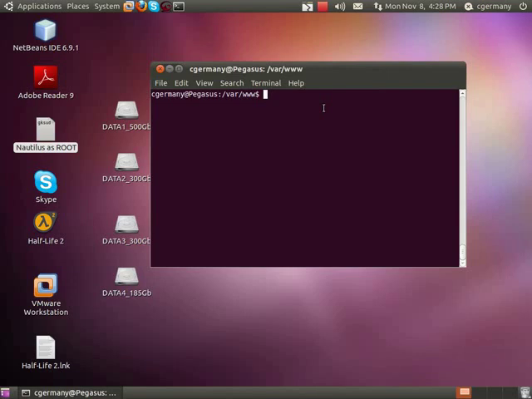We have installed the Apache web server and we set up directory browsing, and now I want to password protect a directory. And to do that, it's a simple step-by-step process.